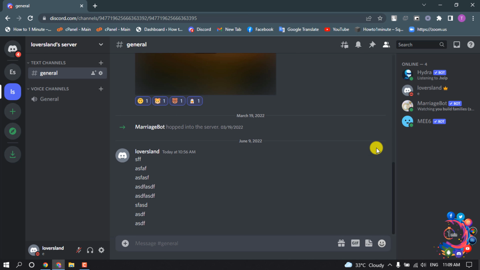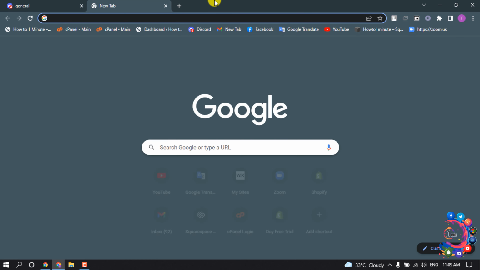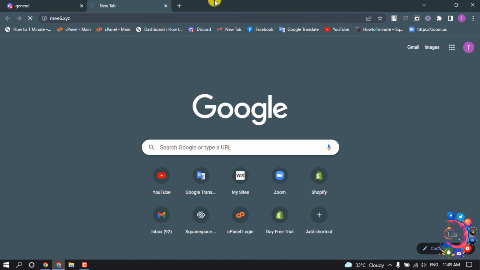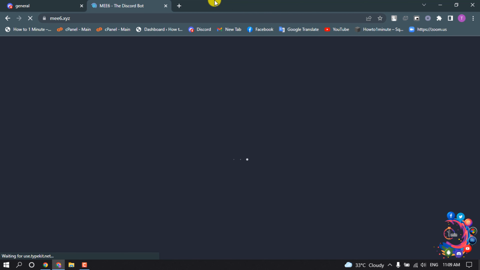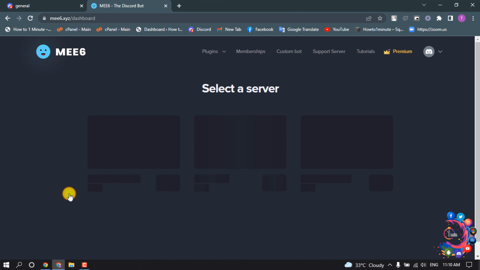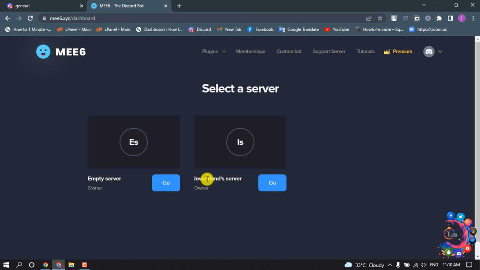So I'm going to open my server, and here as you can see I have successfully added mee6 bot to my server. If you haven't added mee6 bot, then open a browser and search for mee6.xyz. And here you will need to click on add to Discord and select a server. So add the mee6 bot to your server.